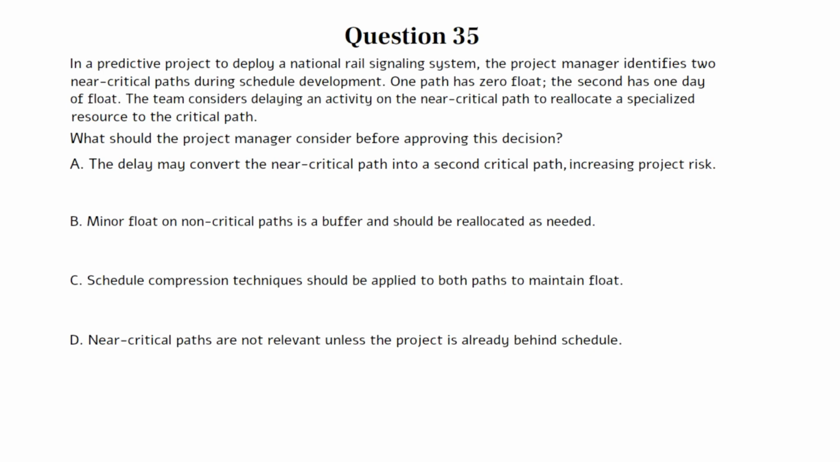C. Schedule compression techniques should be applied to both paths to maintain float. D. Near-critical paths are not relevant unless the project is already behind schedule. You can pause the video here if you need more time to work on the question. The correct answer is A.